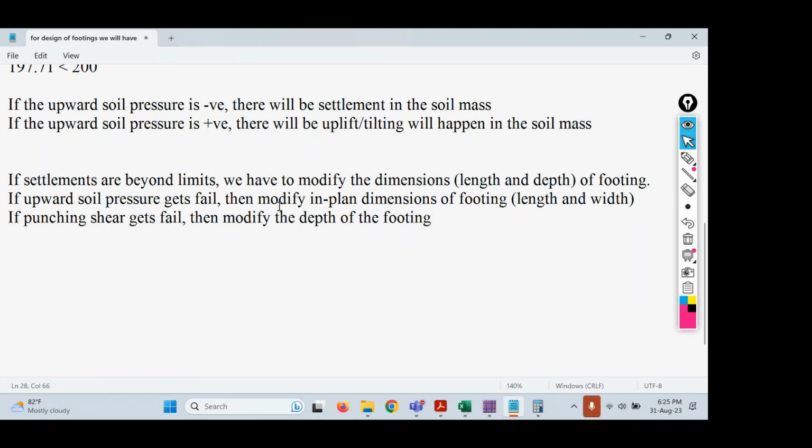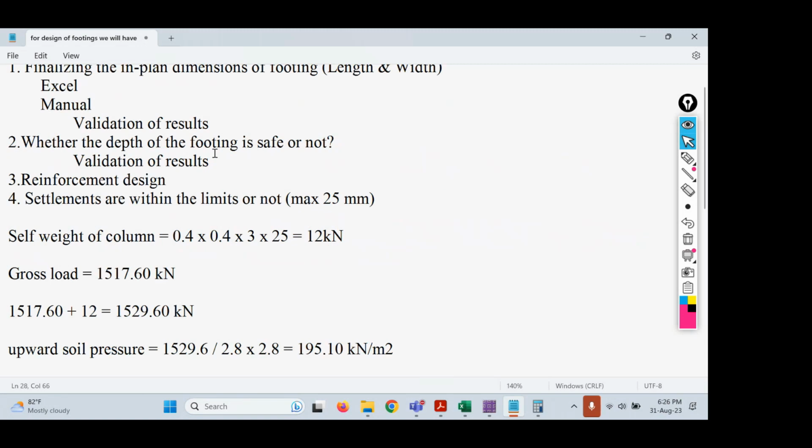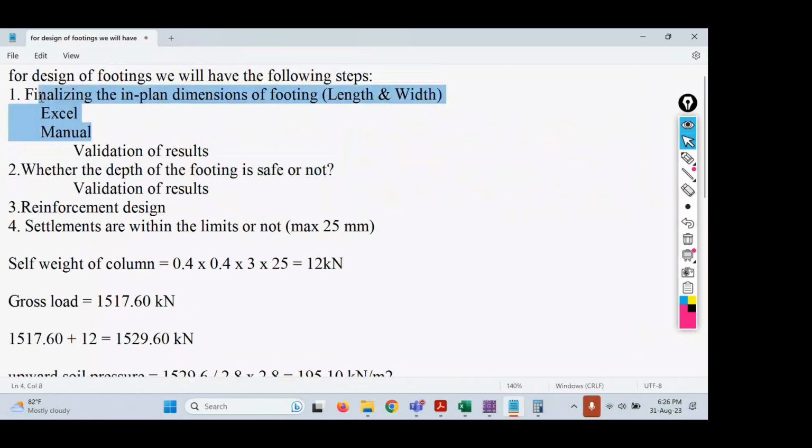Now let us check the punching shear. Punching shear is nothing but two-way shear. So that's our second step, whether the depth of the footing is safe or not. We have completed the first one, and then we have completed the last one. Now let us look at the second one, whether the depth of the footing is safe or not. How to know?